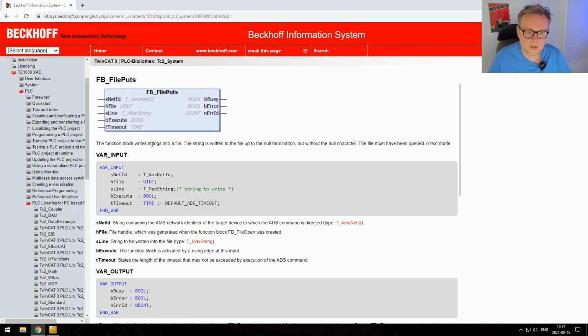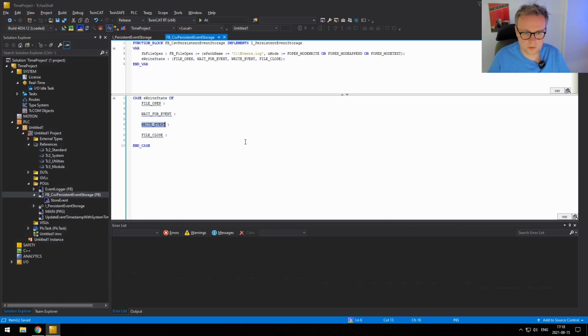The function block writes strings into a file. That sounds good, right? We want to write a single line. The string is written to the file up to the null termination, but without the null character. The file must have been opened in text mode, and we have opened it in text mode. That's why we use the FB file open. So this guy is what we want. So we're going to instantiate that function block as well.